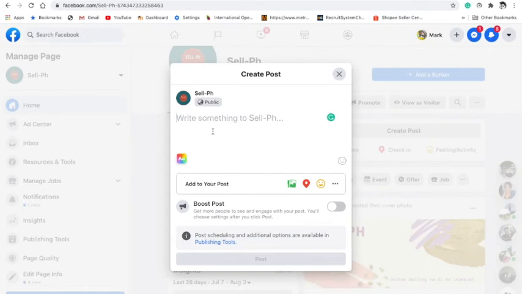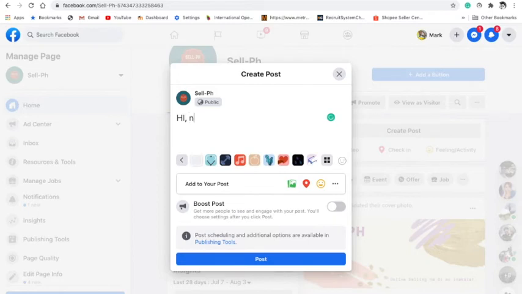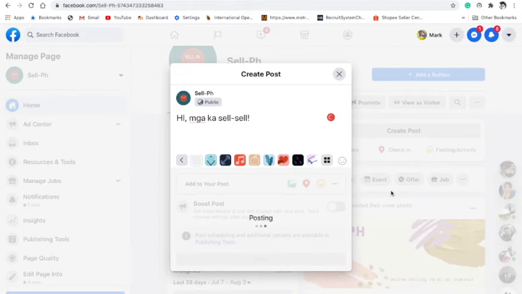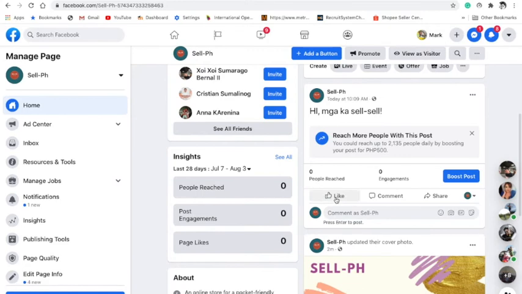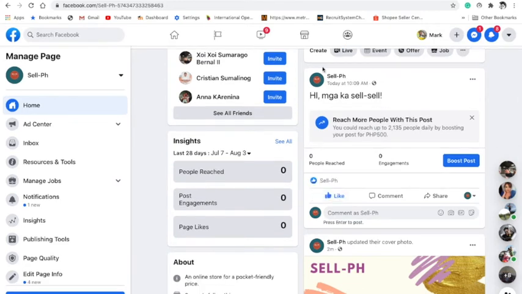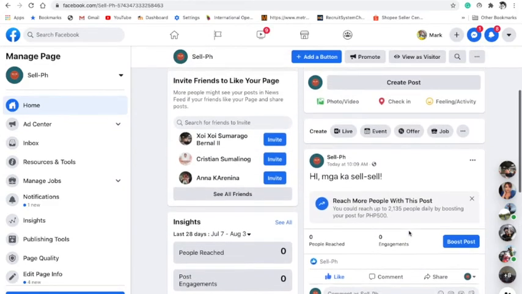Create post. Ayan. Sobrang loading ng internet sa Pilipinas. Hi mga ka-sell-sell. Parang ang bastos. Basta, pwede ka nang magpasiunang post dyan, or greetings, or ayan. So, nakikita mo. Good thing about Facebook page is you can see kung ilang engagement or ilang tao na yung na-reach mo based on the analytics na pinaprovide niya dito. You can also boost post, and I will tackle that one sa susunod nating mga videos.